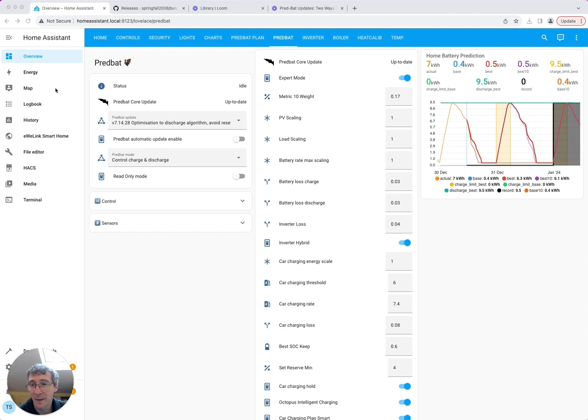The one thing I forgot to mention, because it wasn't on my dashboard, I've added it now, is the Predbat automatic update enable. If you turn on this toggle, then it will automatically update itself to the latest released version, not beta, using the internal update method, not using HACS. You'll just get notifications about the updates, and that's it.